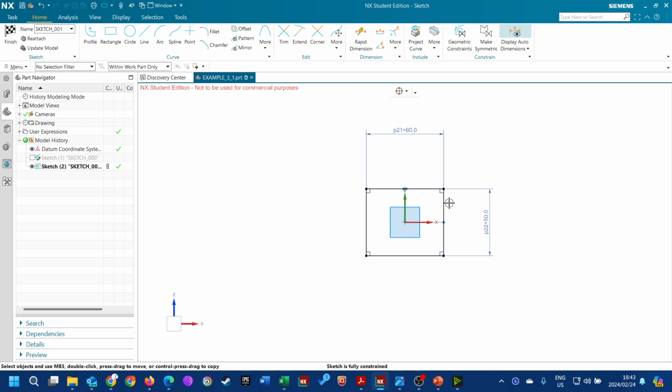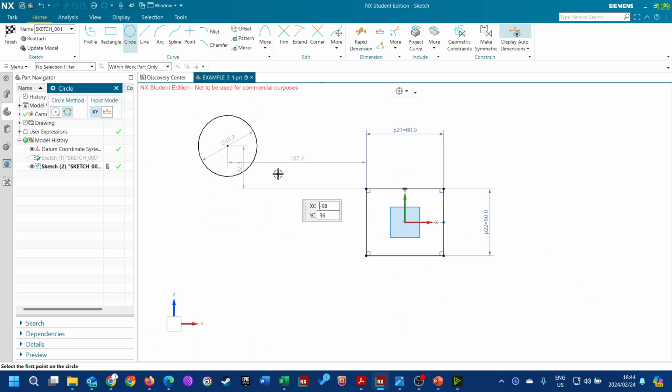Okay, so now that we have this rectangle, I'm going to add the circle. For the circle tool, you have two options for making a circle. The first is you select your midpoint. I'm first going to show the other one, so it's by 3 points. It's just as the name suggests. You click one point, you click another point, and then you click your third point to create your circle.